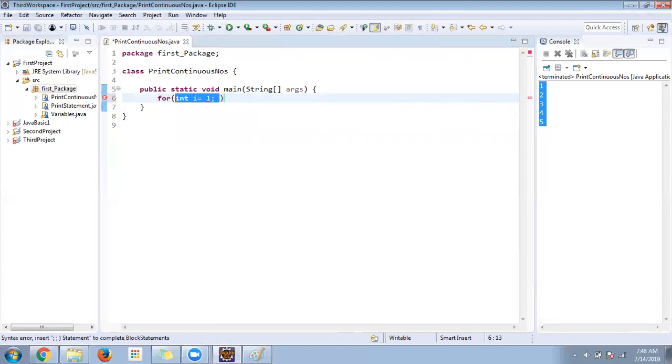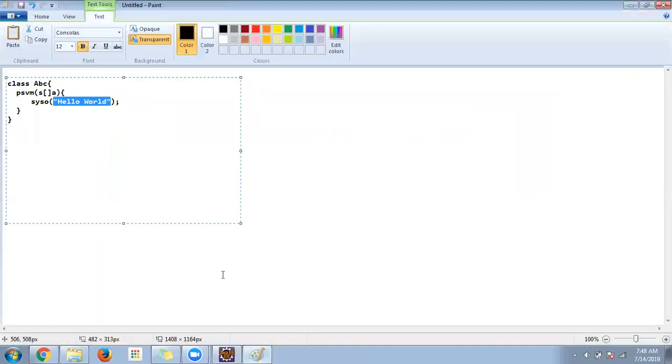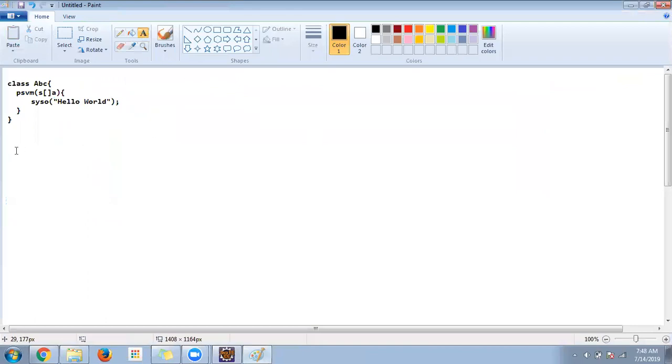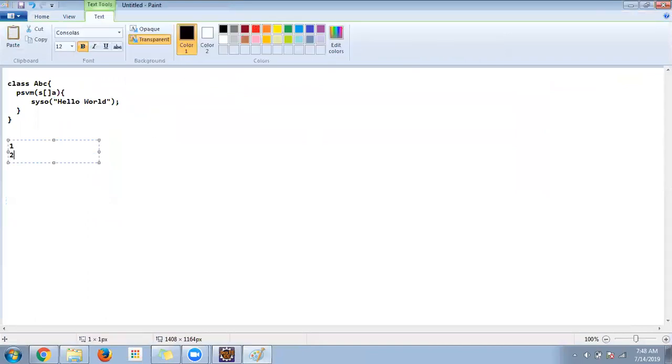Here, I'm giving I is equal to 1. What does that mean? If you see what I need to do, I need to print 1, 2, 3, 4, 5. Got it? So manually, how do I need to do this? First, I will print 1. After that, I need to add plus 1. 1 plus 1 will be 2. 2 plus 1 will be 3. 3 plus 1 will be 4. 4 plus 1 will be 5. That is, I'm incrementing it by 1 by 1.